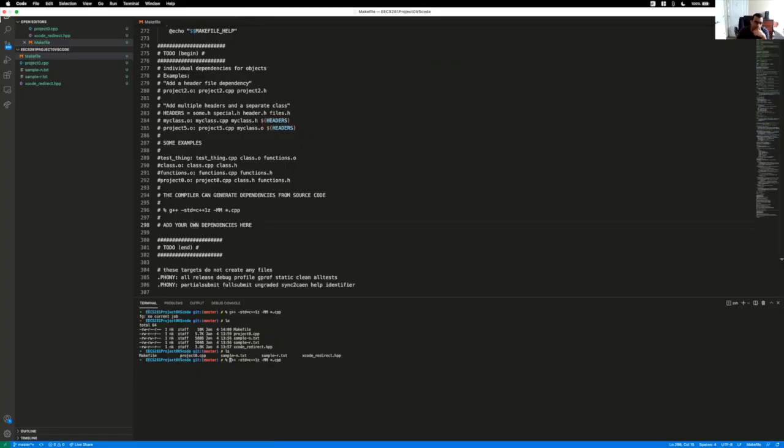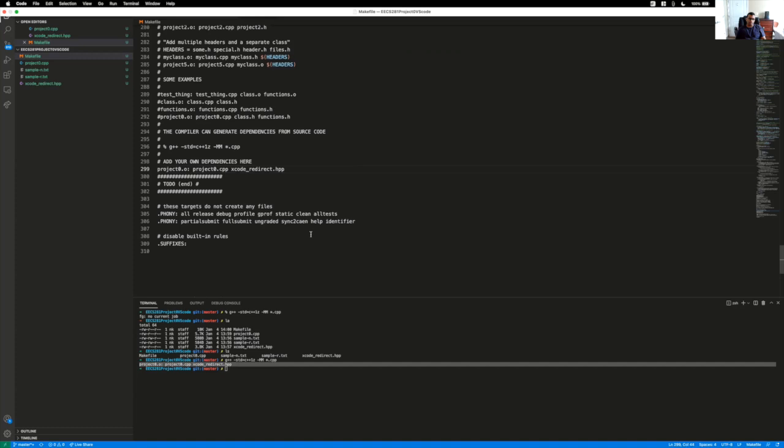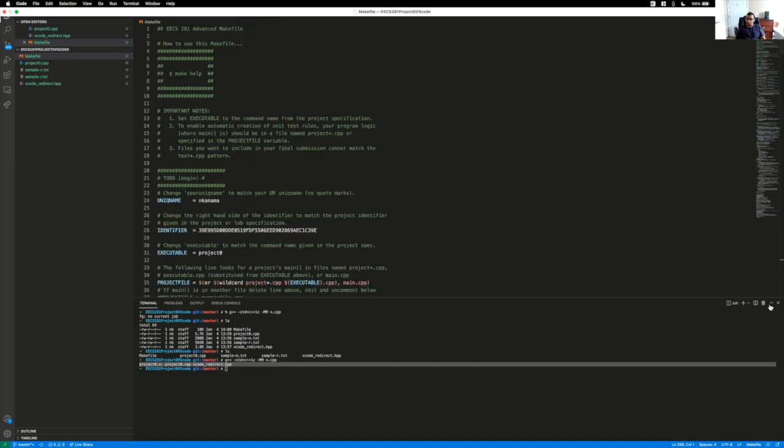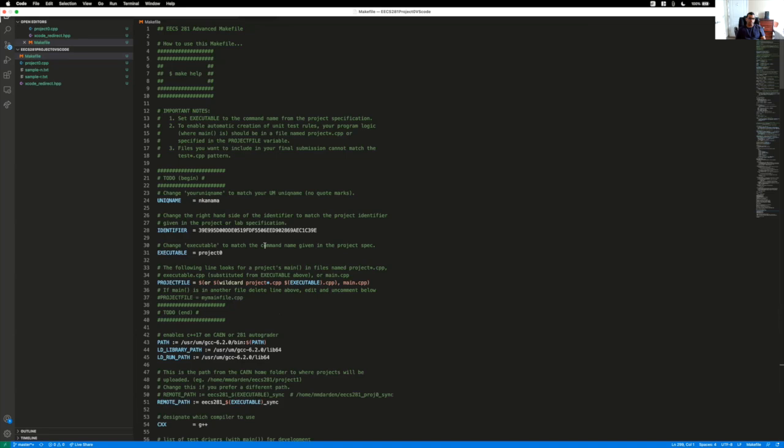Make sure you take out the % sign here. Okay, so that's the dependencies, right? So you can put those there. You don't have to. And that's about it for makefile setup.